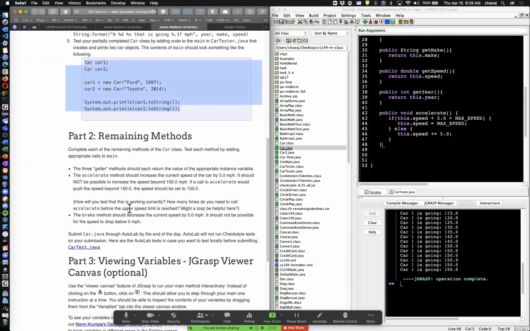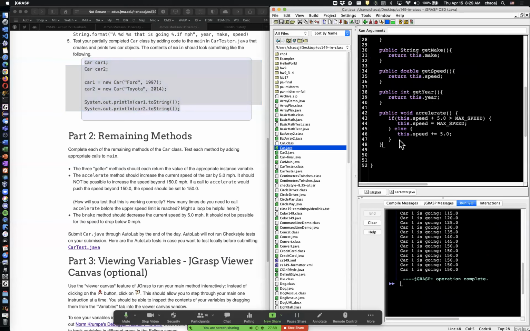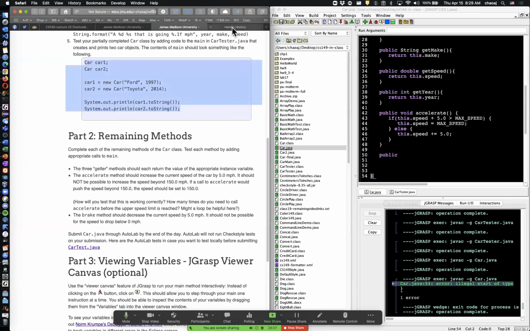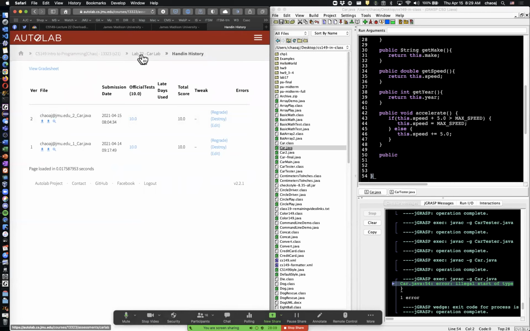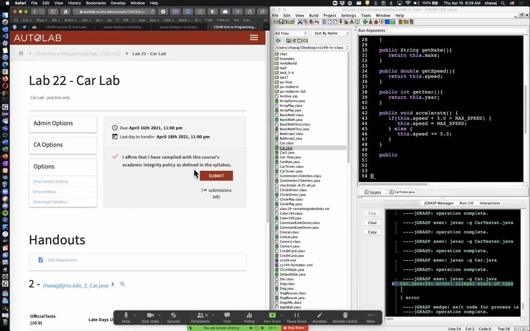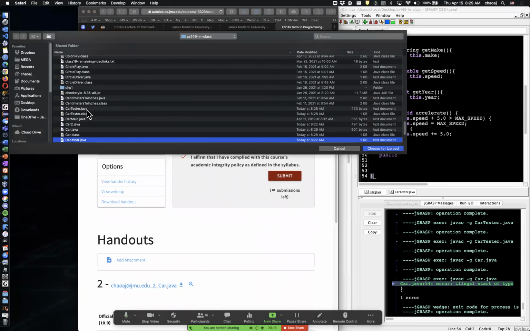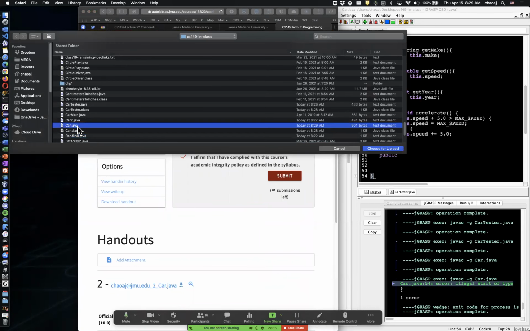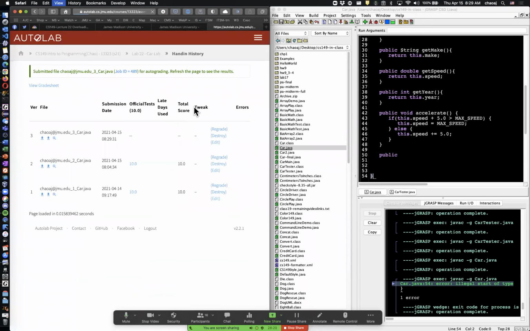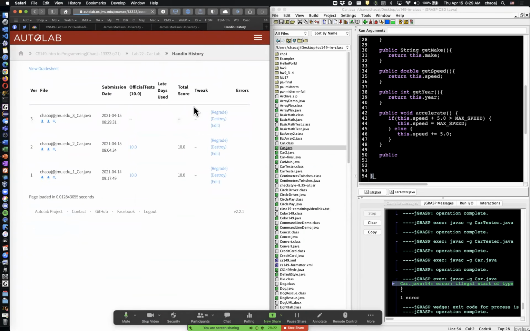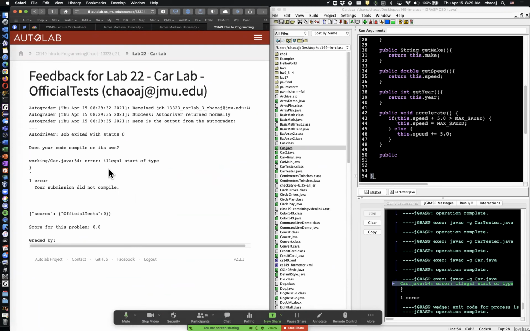So we need to do another one that is another setter, that is the break method. So we're going to want to do one here. Let's go ahead and submit this, though, to AutoLab. I'm going to go ahead and jump into here and submit this into AutoLab to see. I want to submit my car.java. Let's see how many points I'm getting. I should not get the 10, so I'm getting 0 here because your submission did not compile.